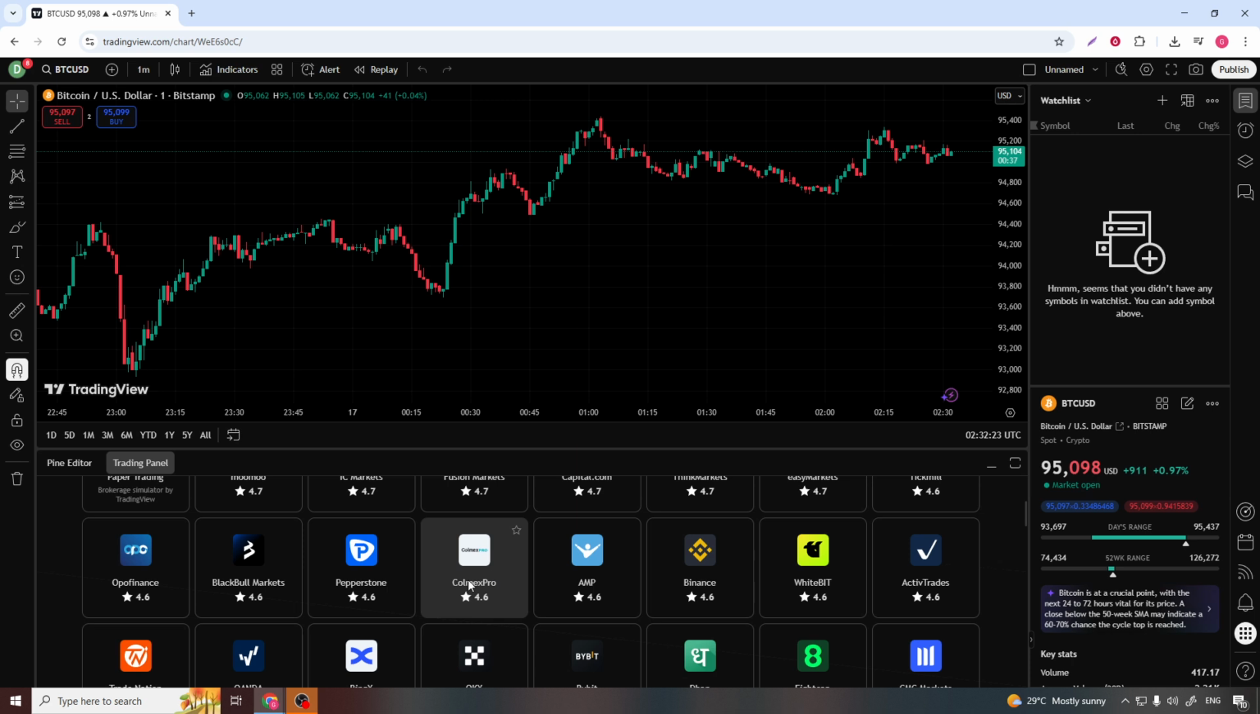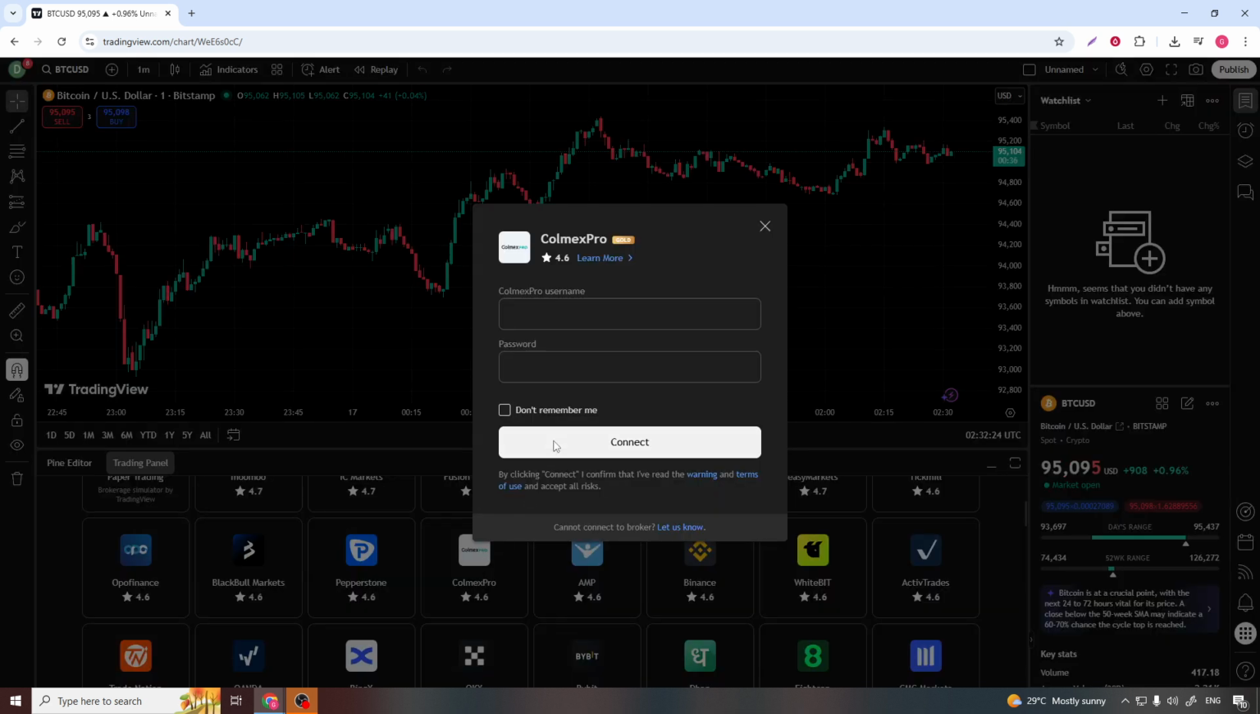Tradingview will prompt you to enter your ColmexPro credentials to establish this connection. Logging in securely to ColmexPro will enable Tradingview to communicate with your trading account, allowing seamless trade execution. Make sure your login information is accurate and double-check any security measures your broker might require.